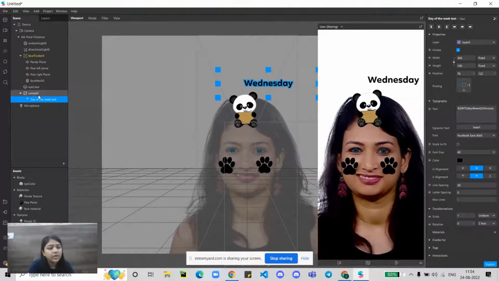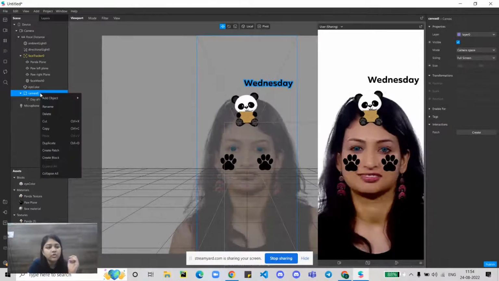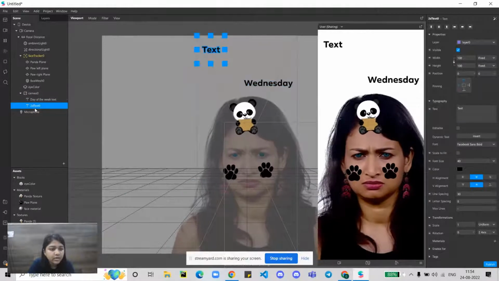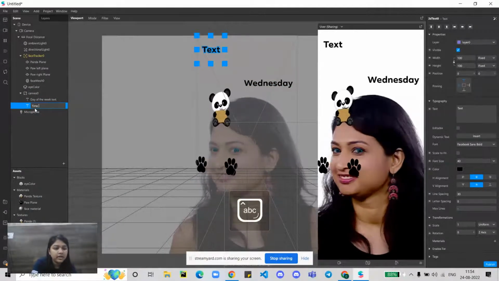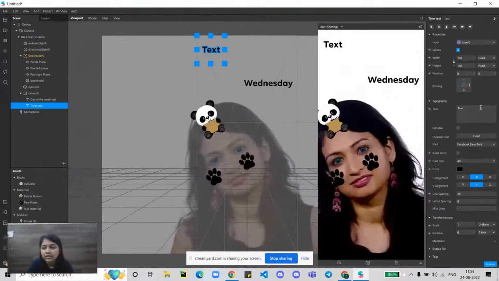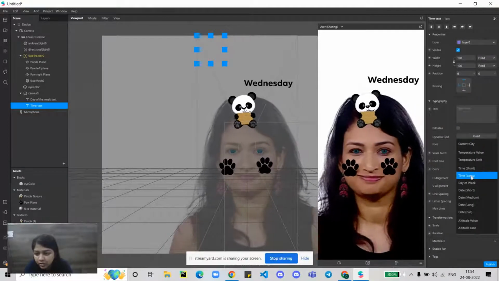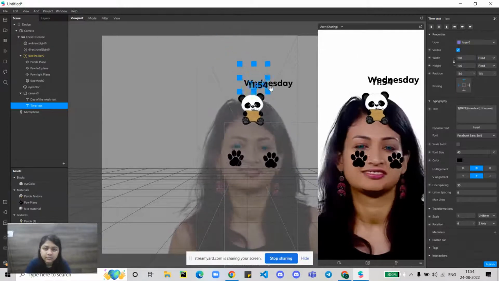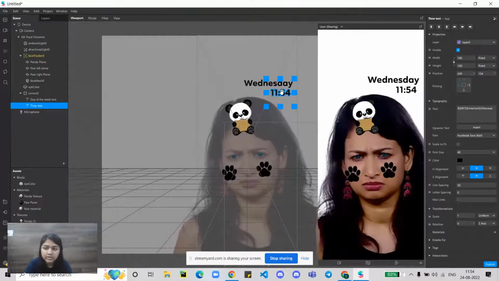Now we'll add one more 2D text object in our canvas. Let's name it the time text. Let's clear up the text and insert a dynamic text of time short. That's how you can do it, which is very easy.